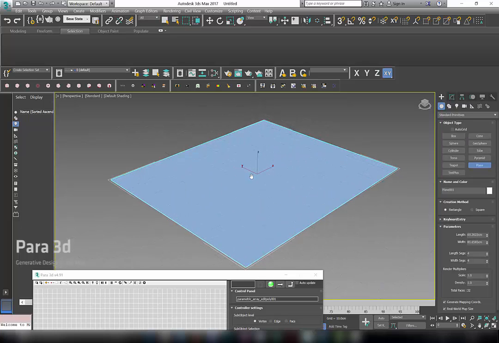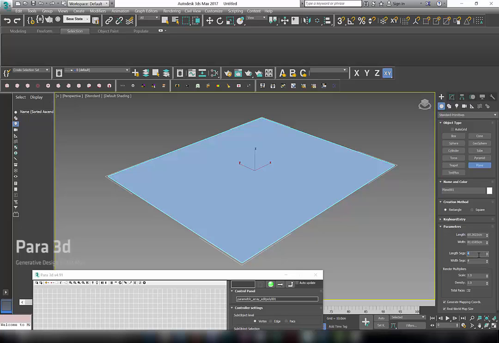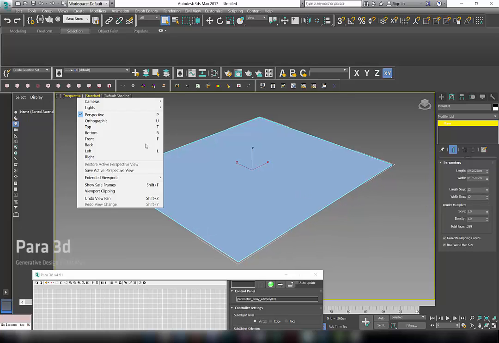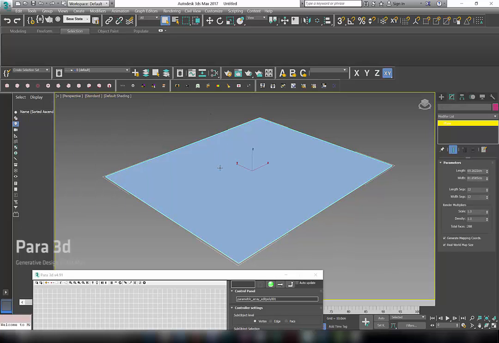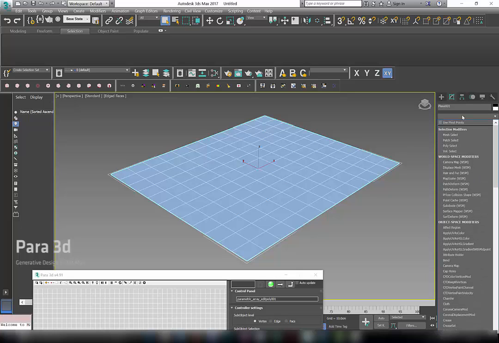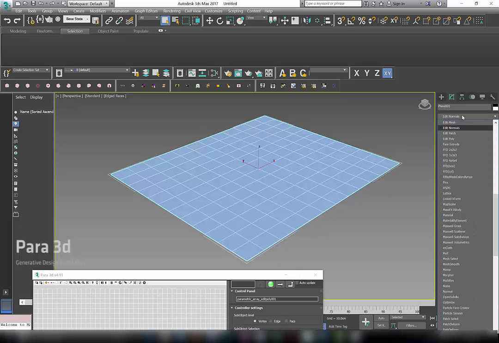Just start with a simple plane with some divisions. I'm going to turn on the edges so you can see the polygons. Here we go. We can either convert this object to edit poly, or we just add an edit poly modifier on it.